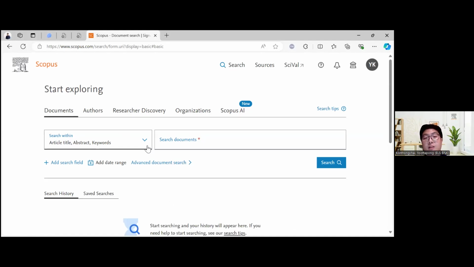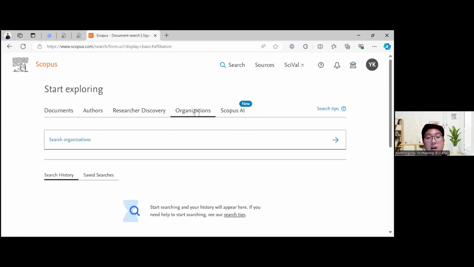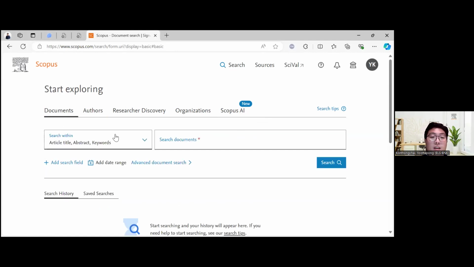Okay, all right. Actually, in Scopus, there are a lot of functions. So actually, you have only 4 functions here: document, author, researcher discovery, organizations. But this is the add-on function, because of Scopus AI. I will show you as well. I mean, the capability is incredible. Okay, we just go here first, right? How to find an article.